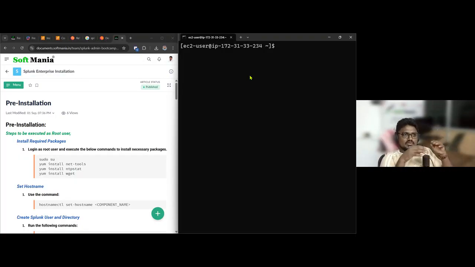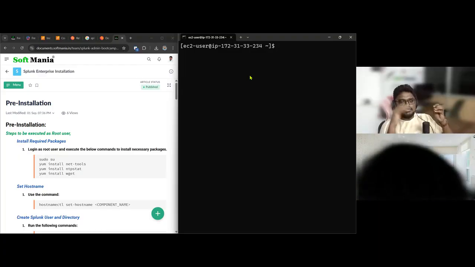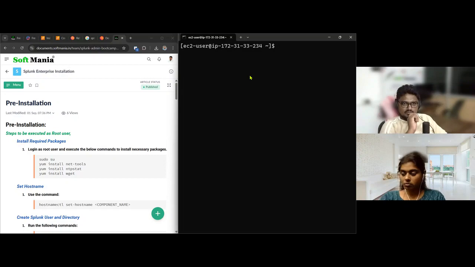Whatever I did now, they will create it and give it to you in your corporate environment. But again, everyone is human, right? So we make mistakes. So even though the AWS team is giving you the servers or your client is giving you the servers, always you have to validate. Without validating whether it has the right resources, never install Splunk.